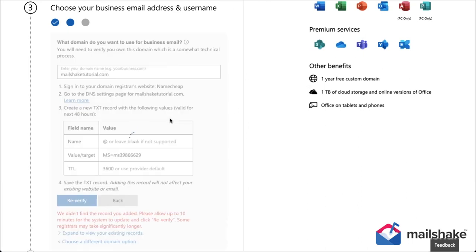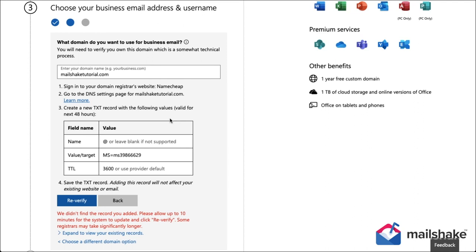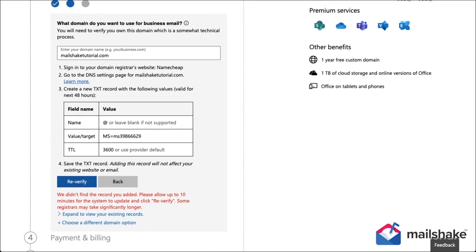Once you've added the TXT record, it'll take some time to verify, but once you're through, this is what you will see.